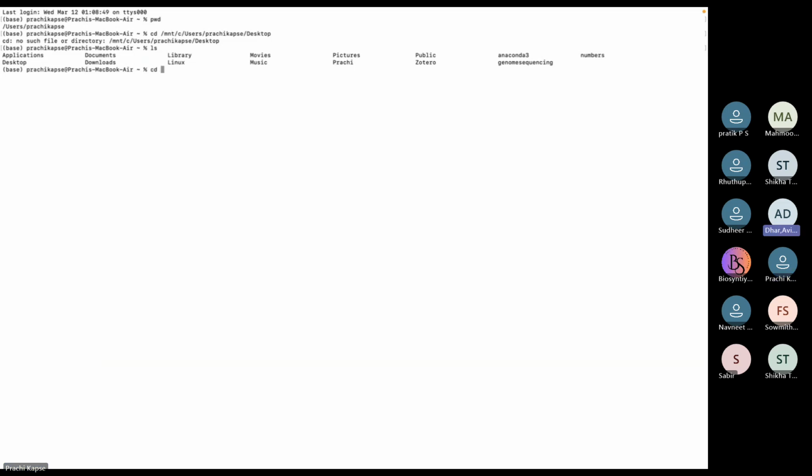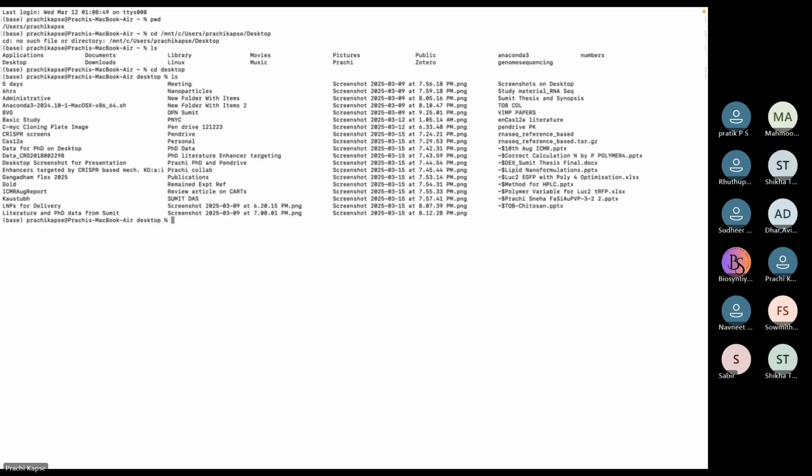Desktop is right here, no? Yes. D is capital, man. D is capital. Check how it's written. Should I do ls here? Okay. Type ls. Yes, sir, I can see the RNA-seq reference based file here. Perfect. Good. Okay. Thanks.